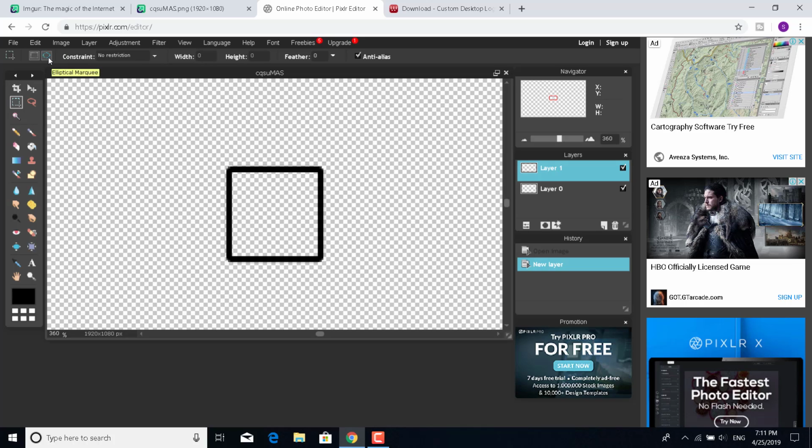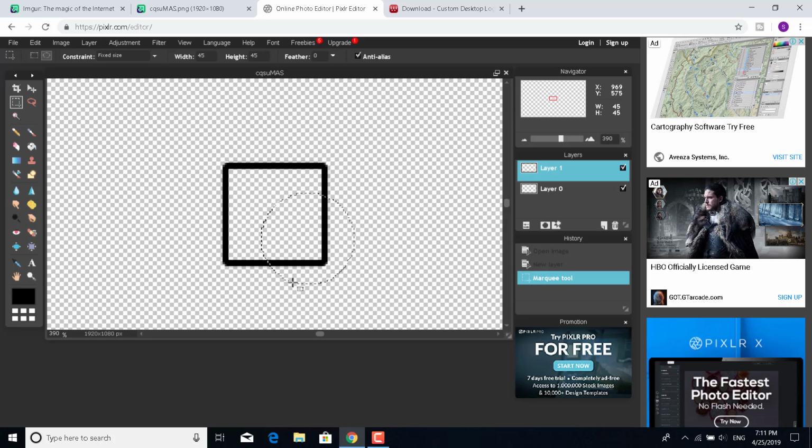Click on the elliptical marquee, and now set the constraint to fixed size. Okay. Now once you do that, what you want to do is set the width and height to 45 by 45. So set them both to 45. And once you do that, what you want to do is just click somewhere in the box, and as you can see, the circle appeared.